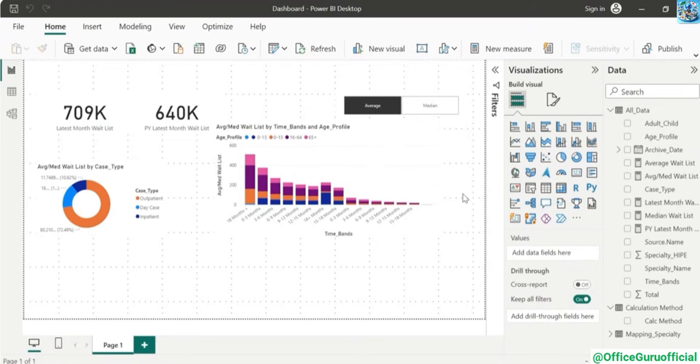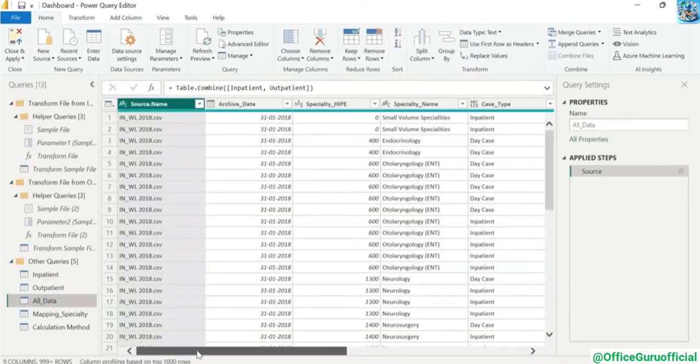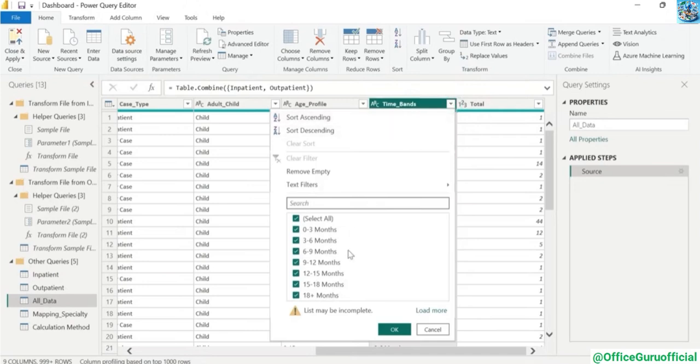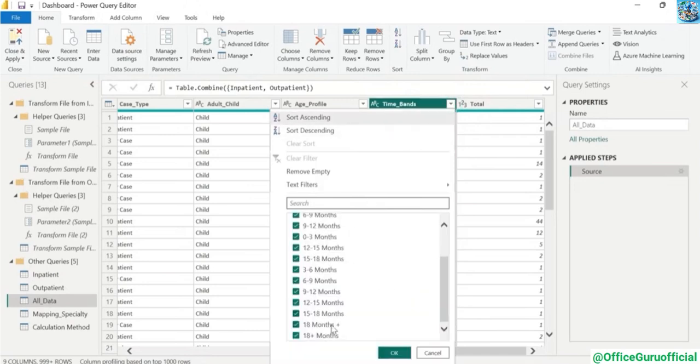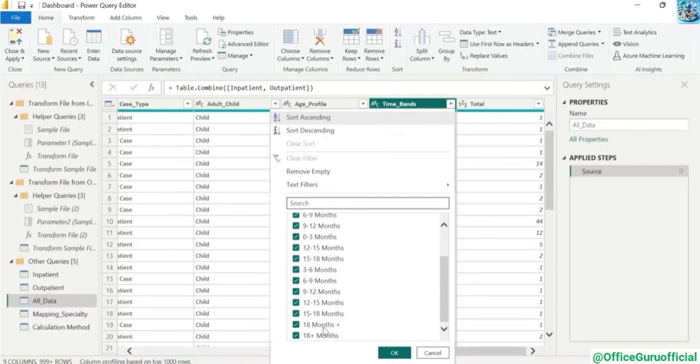So let's get to the Power Query editor by clicking on this transform data button, and let's go to all data because that's what we're working with right now. And within this I have two columns, age profile and time bands, which I'm using for that stacked column chart. Now if I open up this drop down here, I have 18 plus months here and 18 months plus here. Both are the same thing, but depicted in a different form, maybe because of human error or the way data was captured. We need to do something to change this and make this as one.